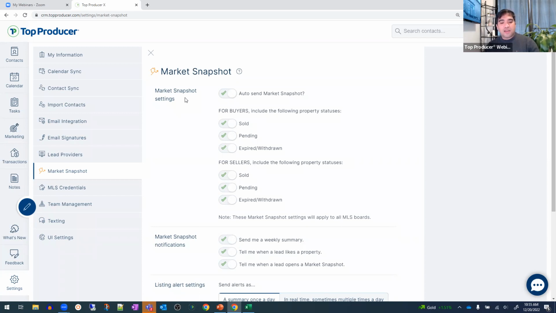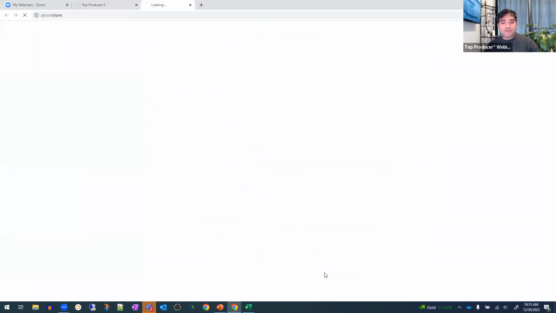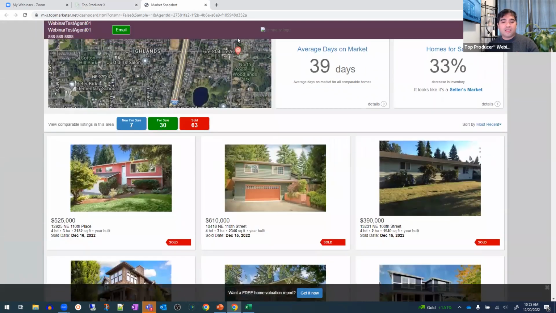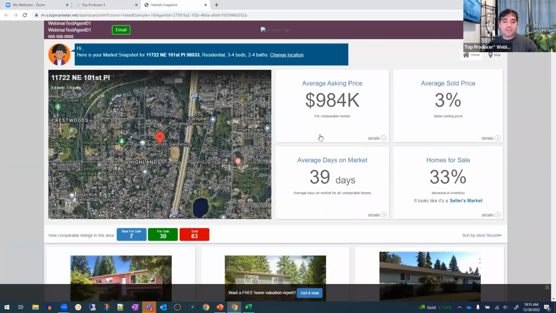So Market Snapshot, let me just show you guys a quick preview here. This is what it looks like, sort of like an IDX, but a little bit better because it's customized to that person. It's got all your branding in there. So instead of it showing Zillow or Realtor.com, where most people sign up for these reports, it looks like it's coming from you directly. You prepared this report just for them. And on your side, it takes a little effort, not too much. Once it's set up, it just keeps sending it to them automatically using the connection to your MLS board.